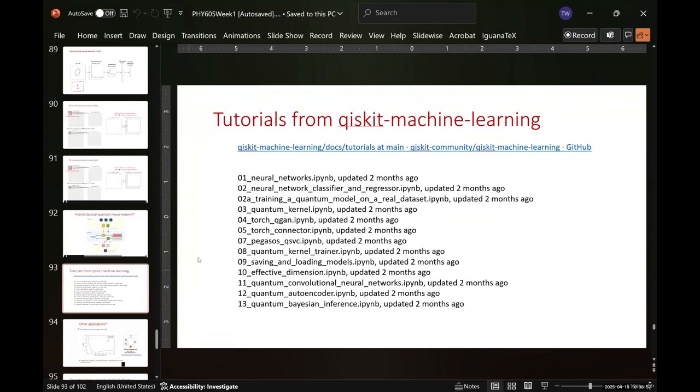So in that folder, Qiskit-Machine-Learning, you see here, including these 2A, there will be 14 tutorials. This is a snapshot I took a few months ago, so this update will be maybe 4 months old. I'm thinking of this tool here, neural network classifier and regressor, and then the quantum kernel here. So today I'm just serving as an overview of what I would be talking about.